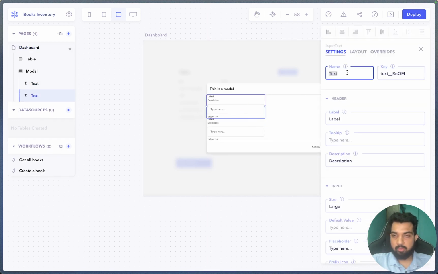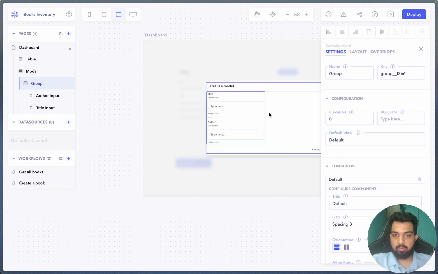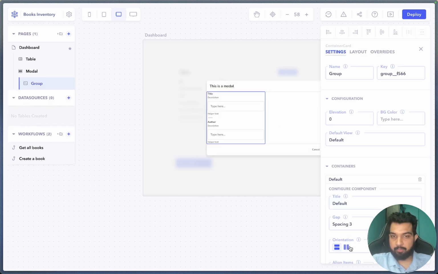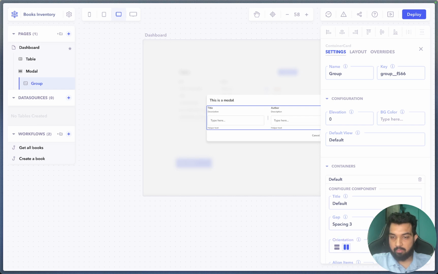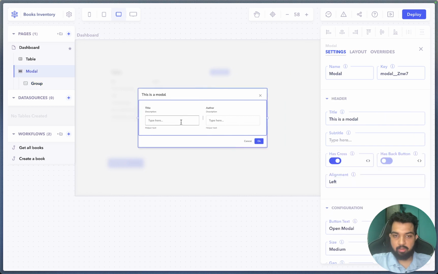Okay, so we'll configure this. The title input will have a label called title. Similarly here we'll call it author input, and it will have a label called author. Let's group them together so they look a bit neater. Add some padding to it, and it looks a bit better now.